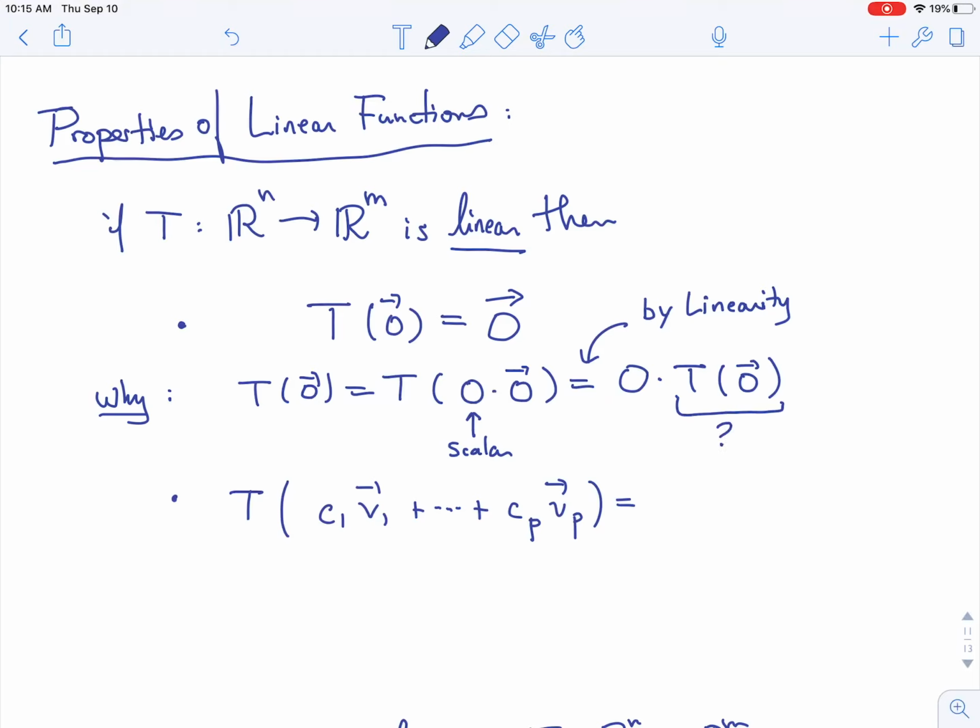And I say, I don't know what this is, but I'm multiplying it by 0. And so any vector times 0 is going to be the 0 vector, because it's just going to zero out all of those entries. And so what have I shown? I've shown that T of 0 is equal to 0, which is what we wanted to show.